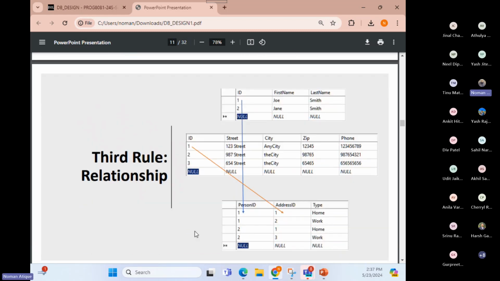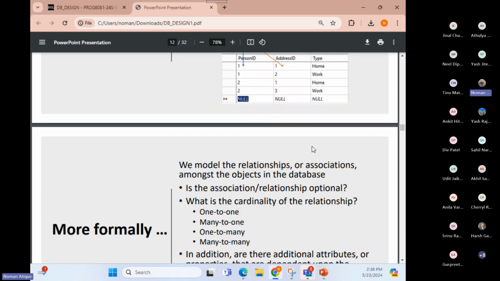Makes sense, everyone? Third rule, relationship. How to make a relationship? Look at it like this. Joe Smith has a person ID of 1, and its address ID is 1, the home address. Person ID 1 and address ID 2: the 2 is basically the work address for Joe Smith. Make sense? These are trying to create the relationship between these.